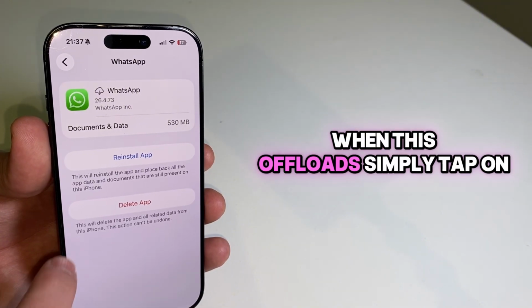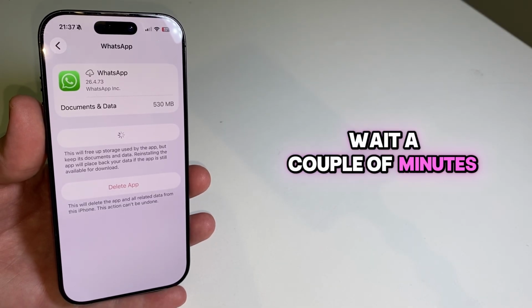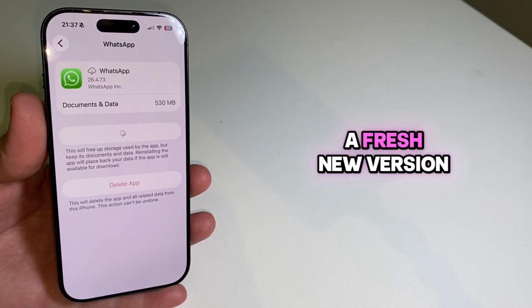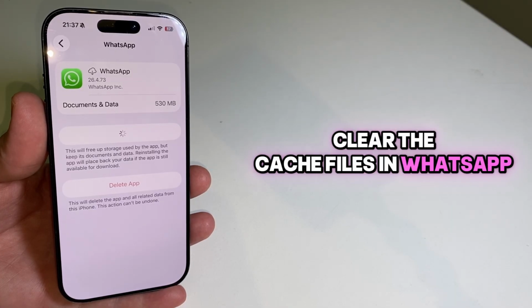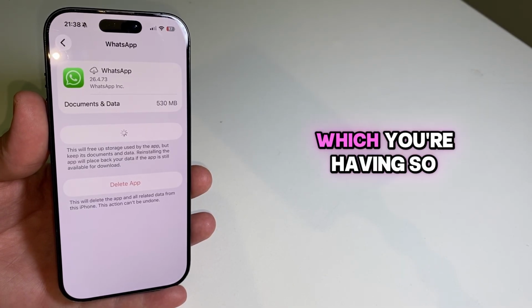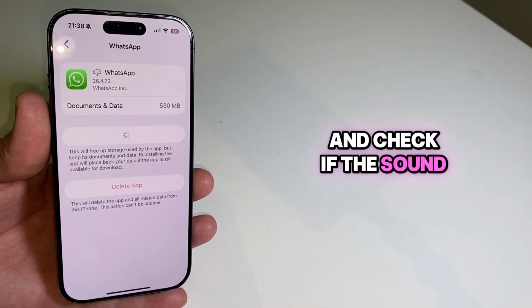When this offloads, simply tap on Reinstall App, and then wait a couple of minutes until your app reinstalls a fresh new version. This is how we can clear the cache files in WhatsApp, which should then fix a lot of issues which you're having. So go ahead and open a WhatsApp status and check if the sound is playing.